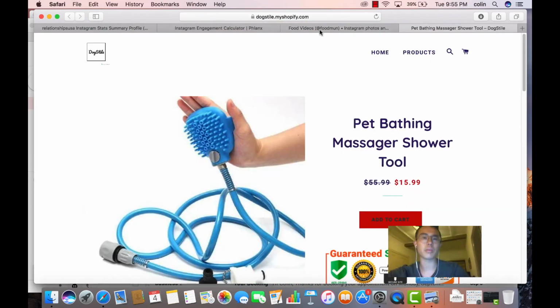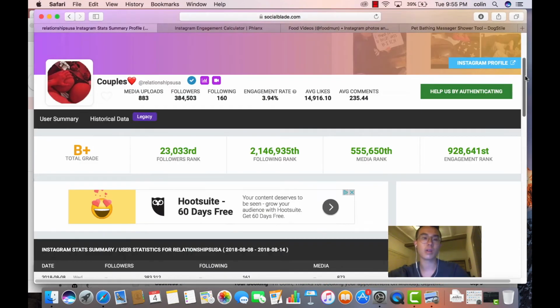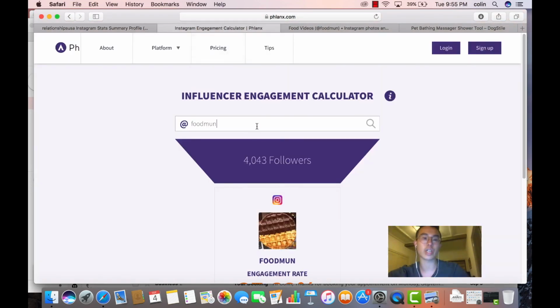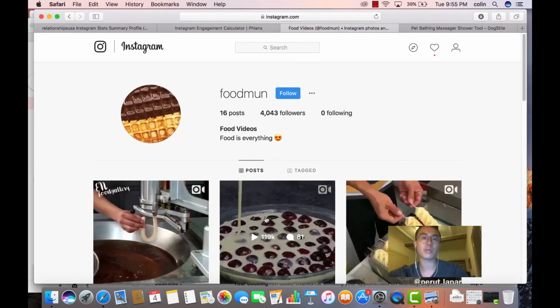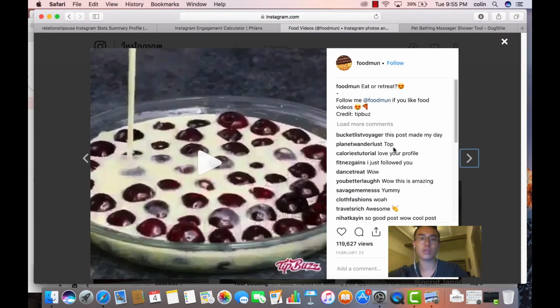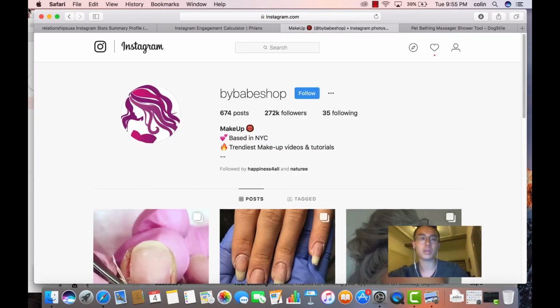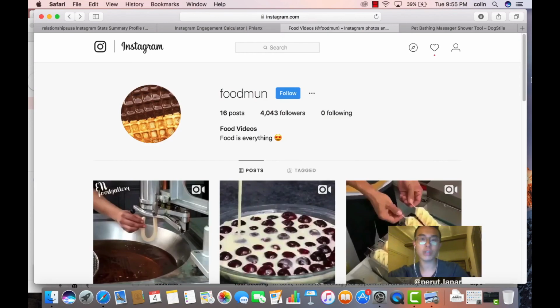So I want to recap. Basically you want to use Social Blade to check whether they have real followers. You want to use flanks to check the percentage, like how good their engagement is, if they're getting a lot of likes and comments. And then you want to go to their actual posts and click on a bunch of them to see whether their engagement is real, if they're real people. You want to check if they have a good number of views and a good number of comments.